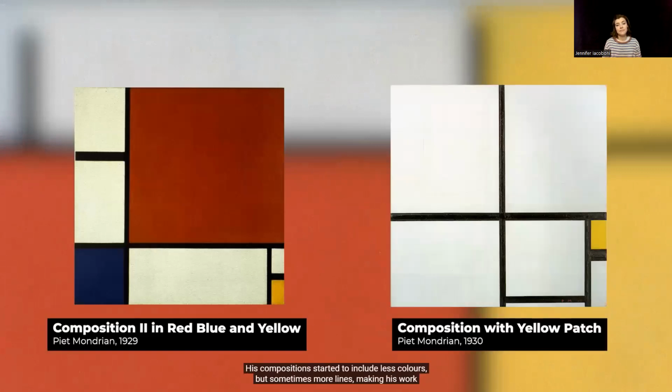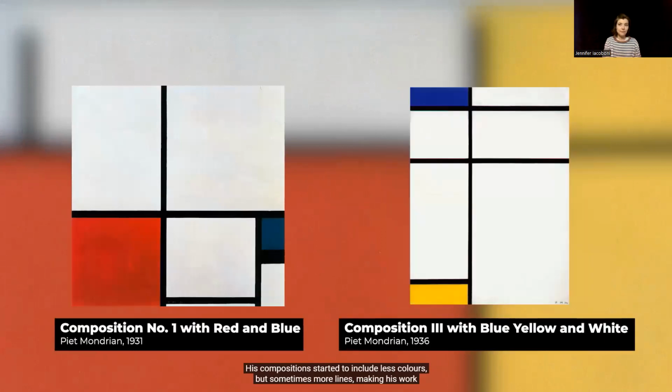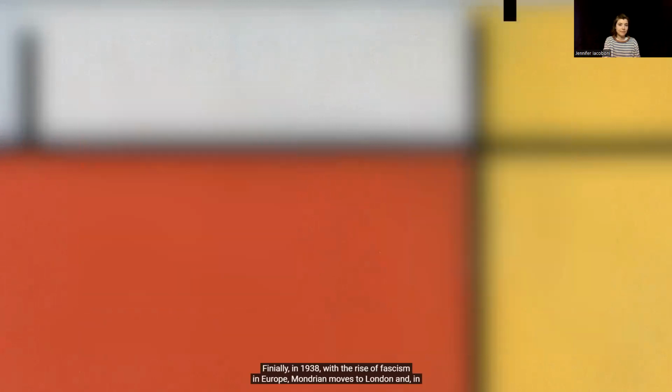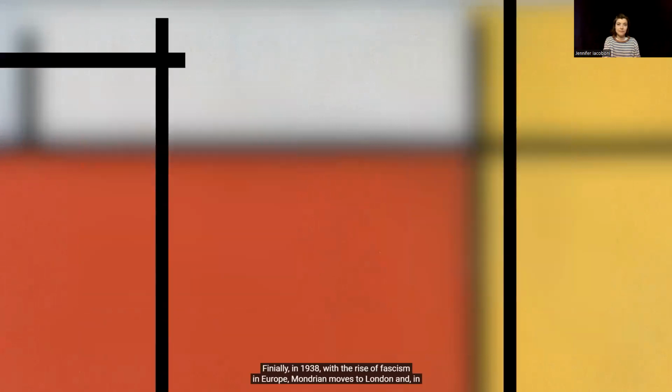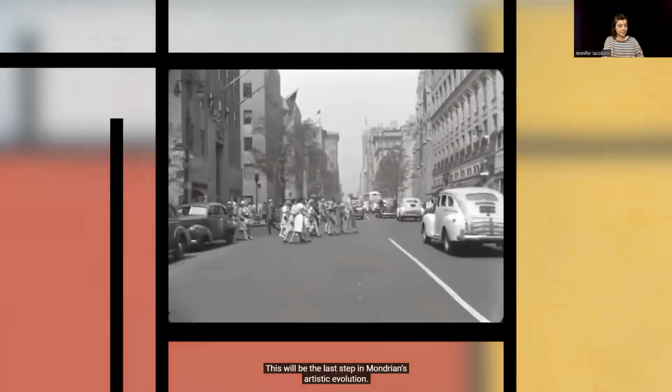His compositions started to include less colors, but sometimes more lines, making his work seem more minimalistic or simplified. Finally, in 1938, with the rise of fascism in Europe, Mondrian moves to London and, in 1940, decides to move to New York City. This will be the last step in Mondrian's artistic evolution.